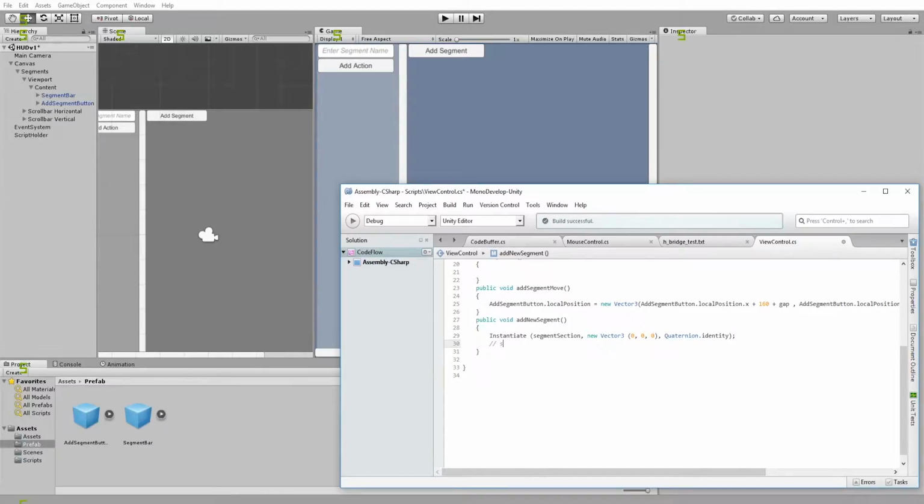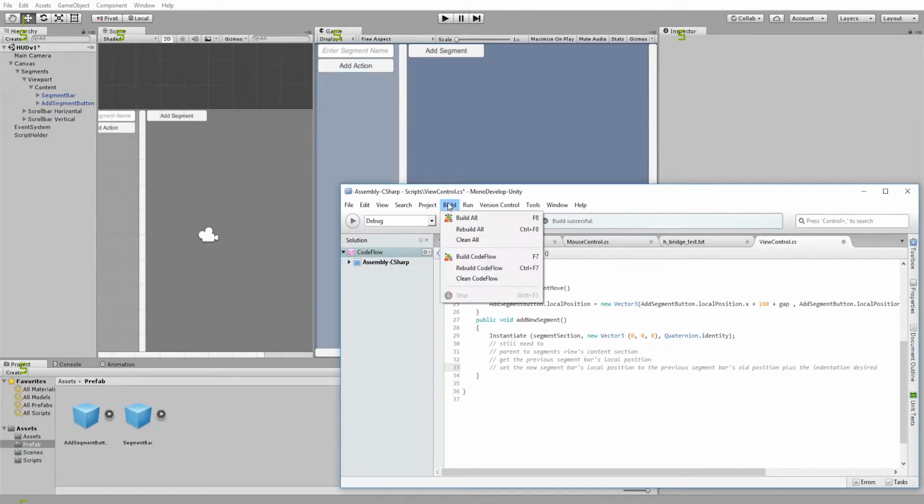So here we still need to parent to segments view, use content section, and then we need to get the previous segment bar's local position, set the new segment bar's local position to the previous segment bar's old position plus the gap desired, the indentation desired. Alright, then go ahead and compile that.